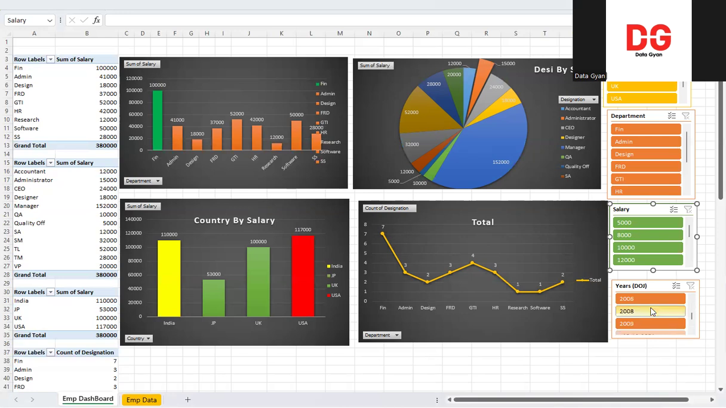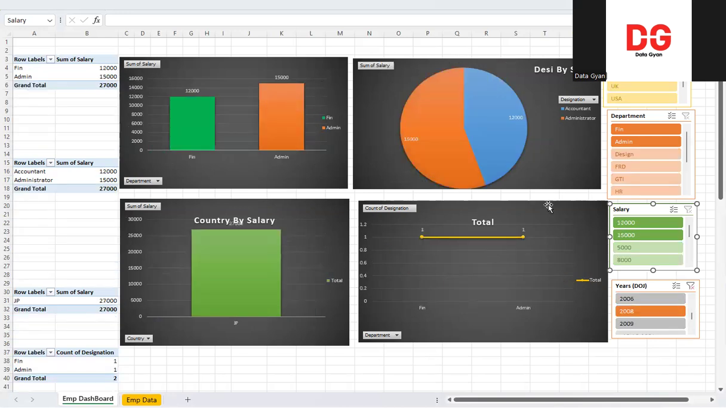I want to see, can you see very nicely, it is coming 2008, finance and admin department, two people hired. They belong to which country? Japan. And which designation? Account and admin. Getting my point, everybody? The count is total 2.